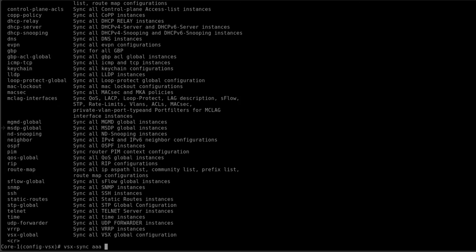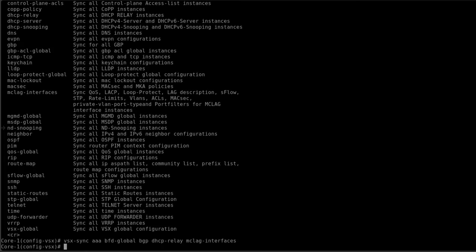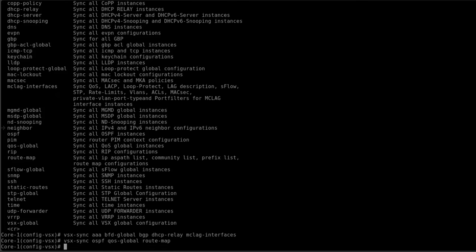In that case, I would like to do AAA, BFD global, BGP. I would like to do DHCP relay, so multi-chassis lag interfaces. I would also like to do VSX sync with OSPF, quality of service, route map. So that makes life easy. So when you create something, when you do something, it will be immediately reflected for these features you have selected. Now, let us say we create a VLAN, show run VSX sync.